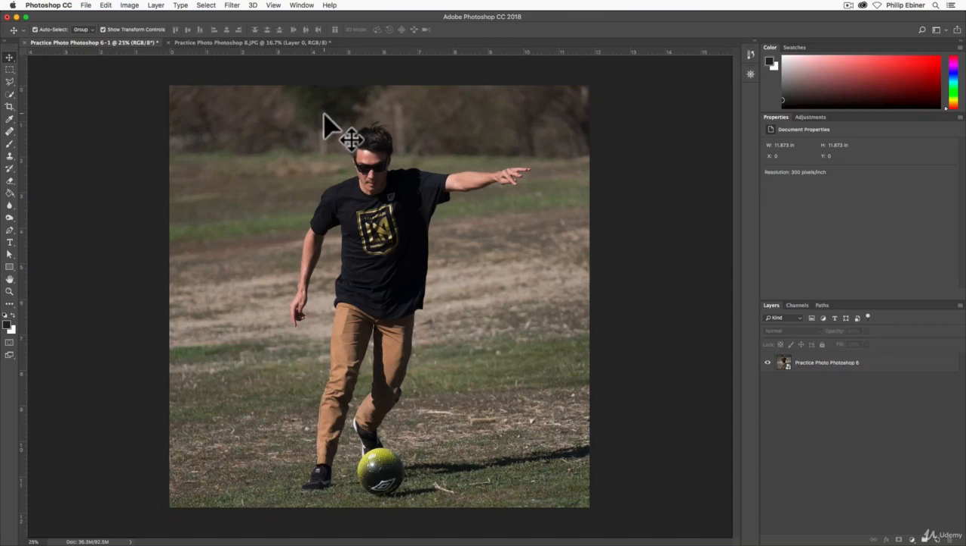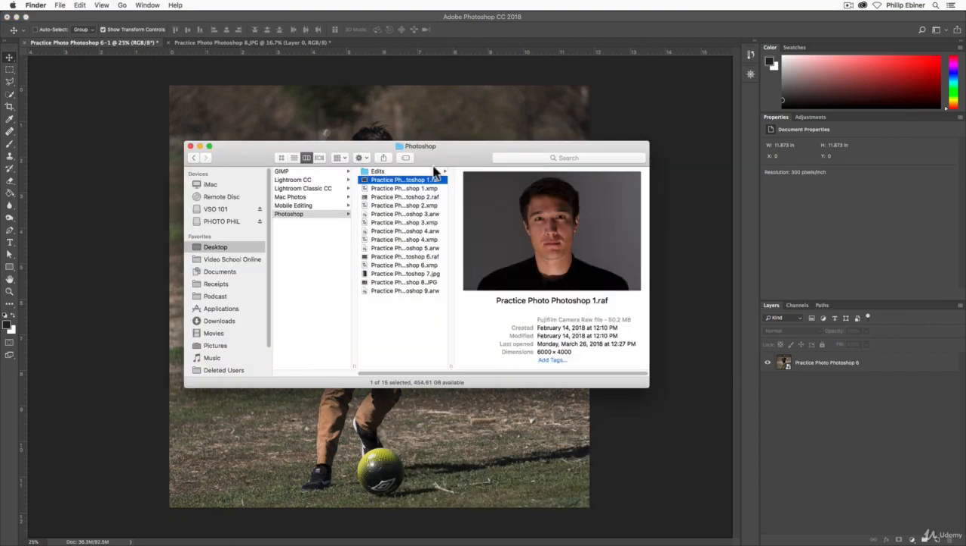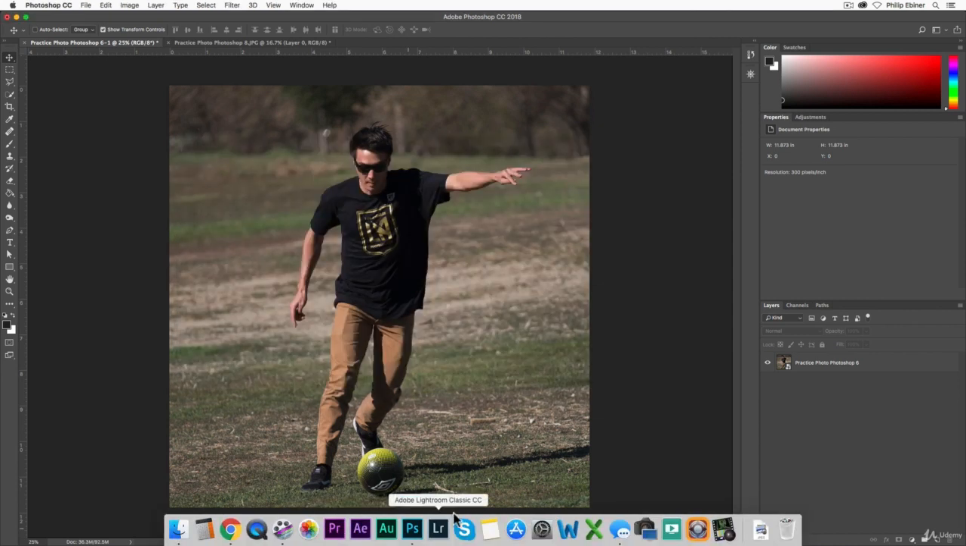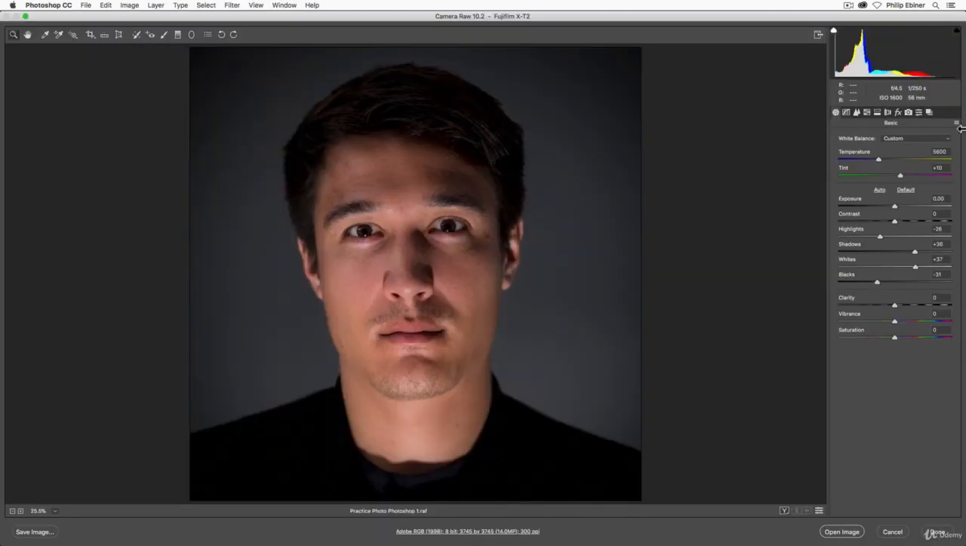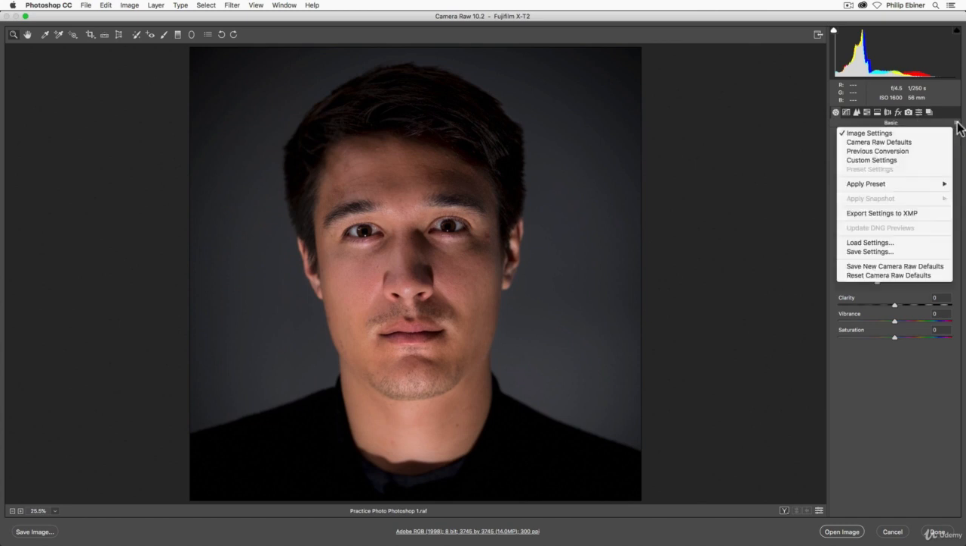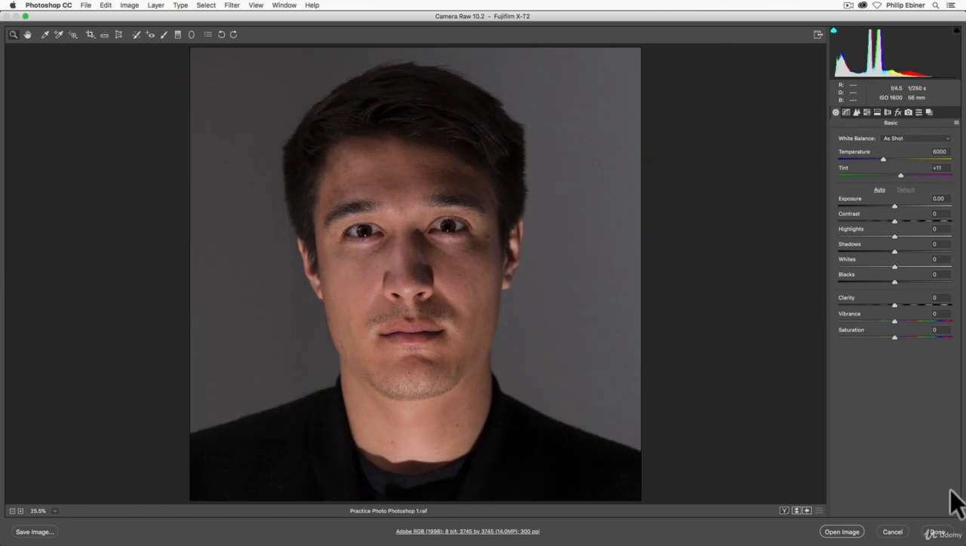In this lesson, I'm going to show you how to remove the background from your image, or basically how to make a cutout of an image. So I'm going to open up this photo, Photoshop 1, in Photoshop. And then I'm going to reset everything by clicking this drop-down menu and choosing Reset Camera Raw Defaults. So everything is back to normal, no edits.